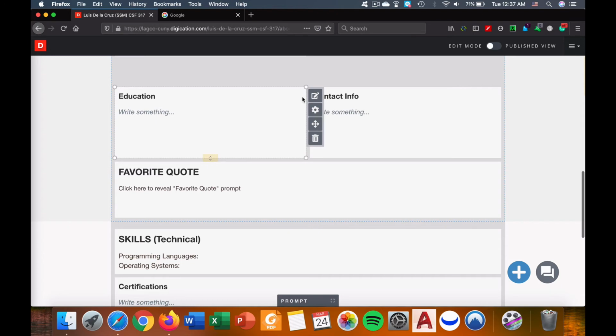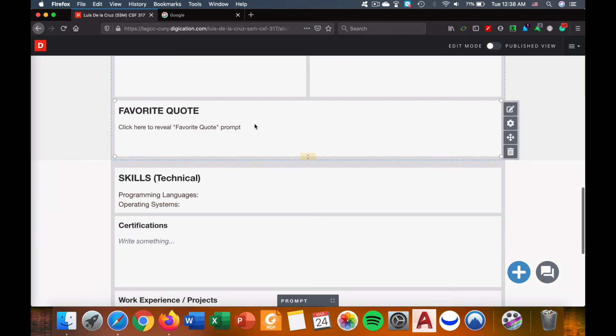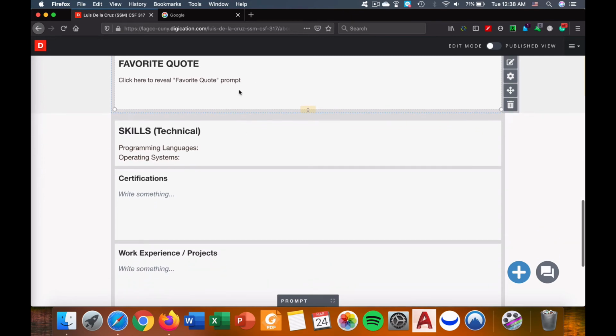For education, you can just write any previous college that you were at before. For example, if you were a transfer student, you can write something here. If you are not a transfer student, you can just write your high school. Contact info, your email, can be your personal email, your LaGuardia email, your cell phone. Favorite quote, you can just Google it. There are a lot of quotes that you can just find and copy and paste over here. That's it, copy and paste.